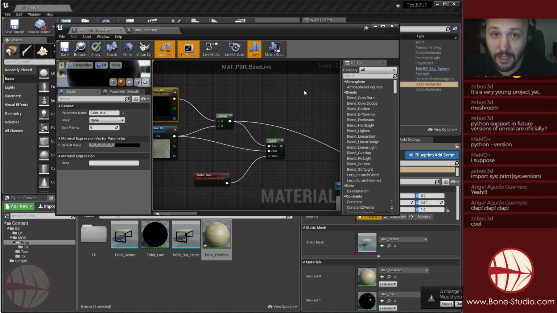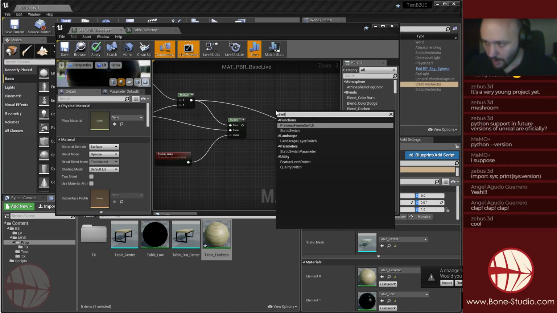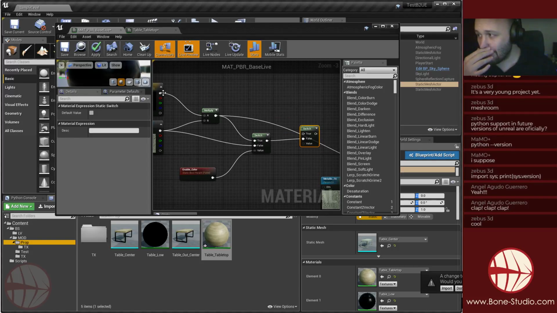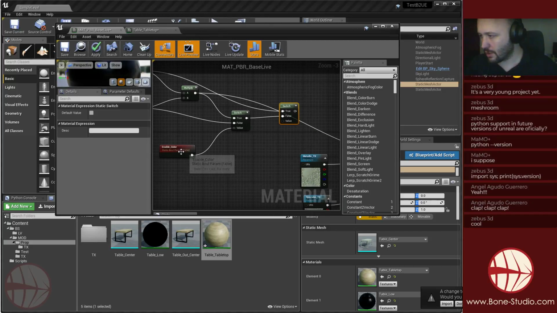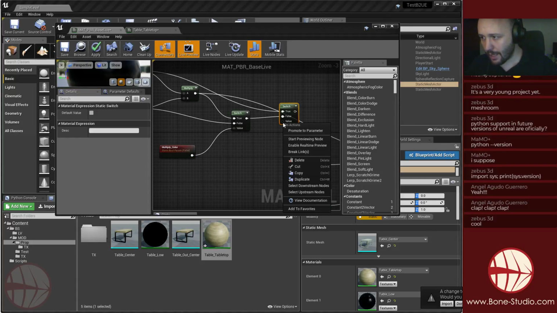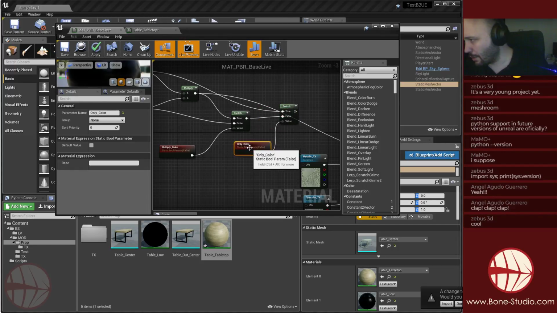But what happens if I want to replace the texture just by a color? I don't want any texture because I want to save some RAM, some memory. I don't need that texture. Okay, you guessed it. I'm going to use another static switch. If this is false, I'm going to connect this, and if this is true, I'm going to connect the color. So this is multiply color, and again promote to parameter, only color. For example, this is just an example.